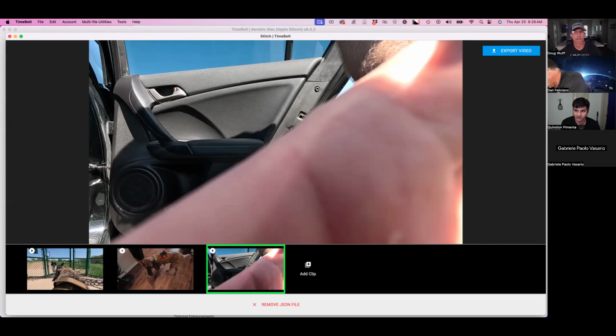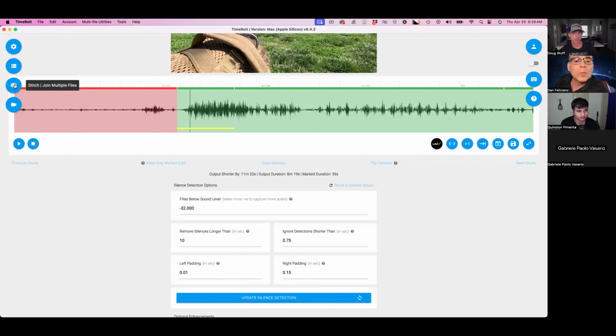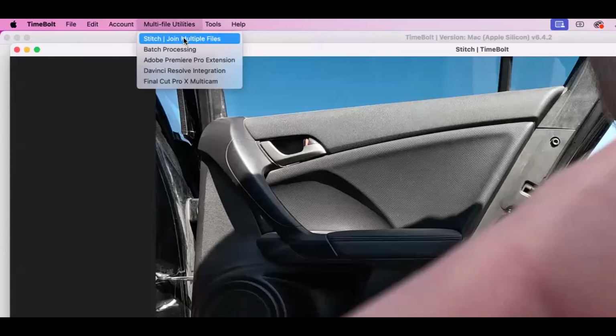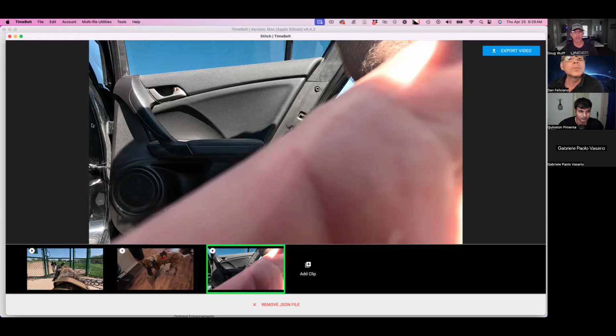I think you went a little fast from where they can open it up. It's built inside TimeBolt. Oh, yes. Where you find Stitch is right here. Stitch, join multiple files. And it's also in the tools section, multi-file utilities. Okay, I see what you're saying. So Stitch is where you can join multiple files. Are there any questions about this?